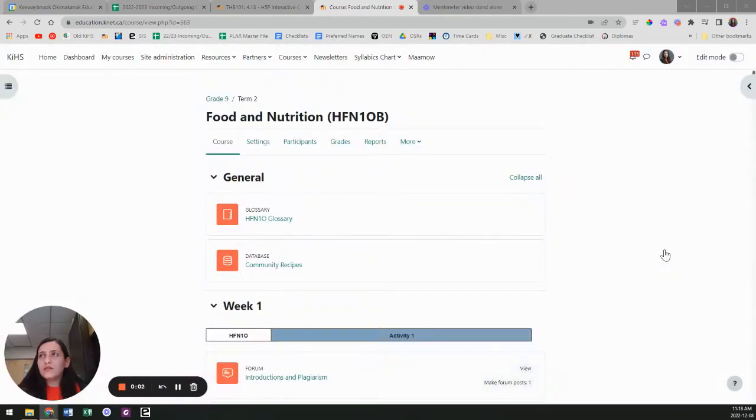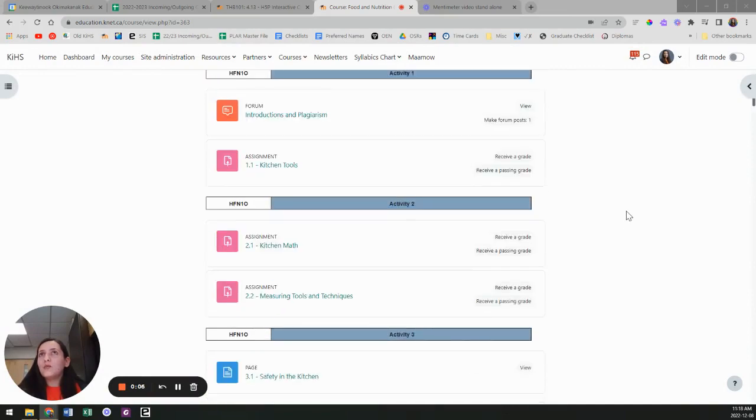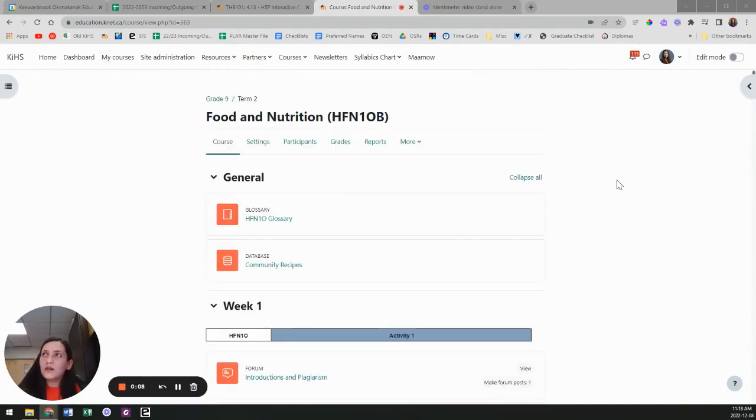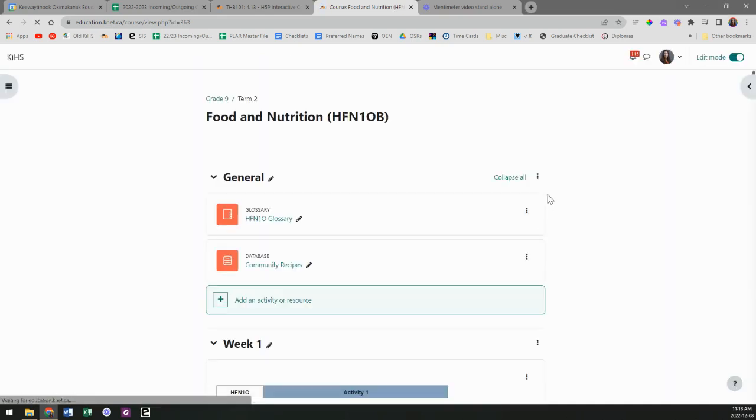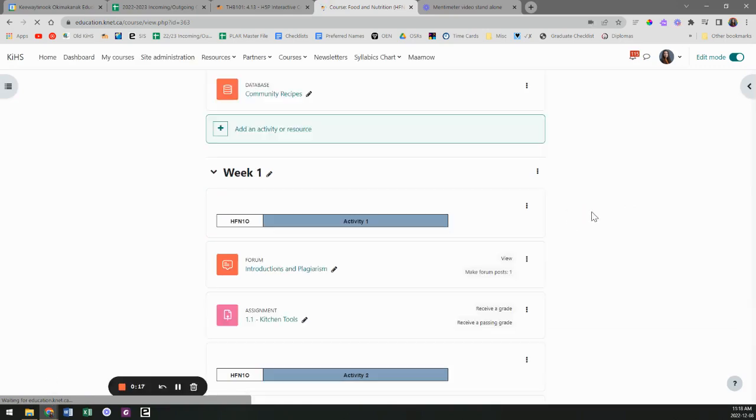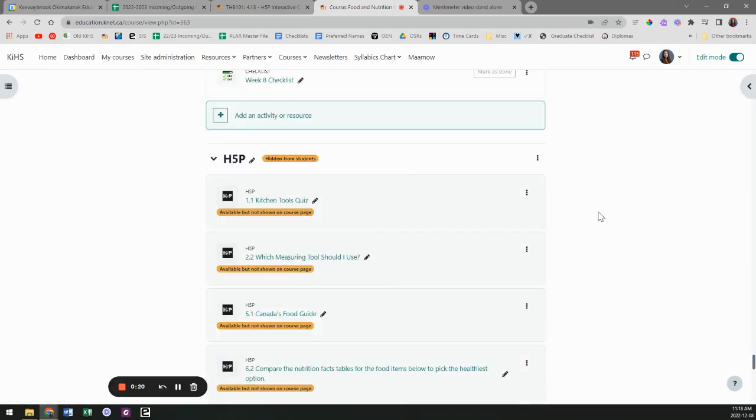Now let's look into how to embed an H5P. So we're going to use one that I've already created. I'm in my course that I want to put it into, and I'm going to turn editing mode on. It just sometimes makes it easier. And then I'm going to locate the H5P that I've already created.